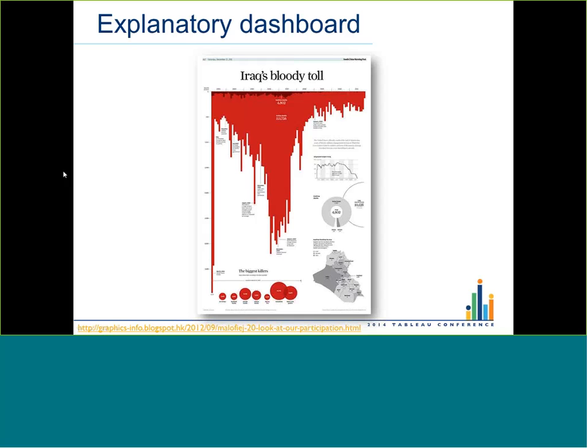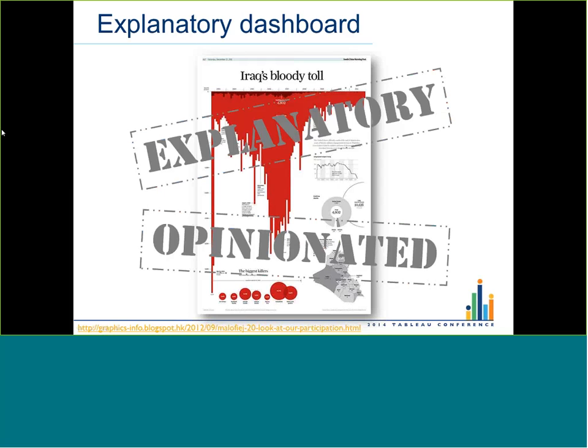And you can see also that there are various design elements that try to get that message across. The color, right? The color is red, just like blood. Also the bars are going down instead of up, again trying to evoke that image of blood flowing down. And of course the title, right? Iraq's Bloody Toll is not exactly a neutral title. Right, so this type of dashboard, we would say, is explanatory and is also opinionated.